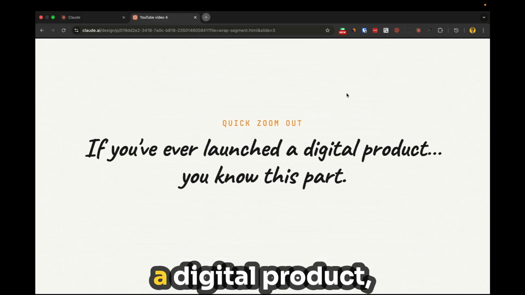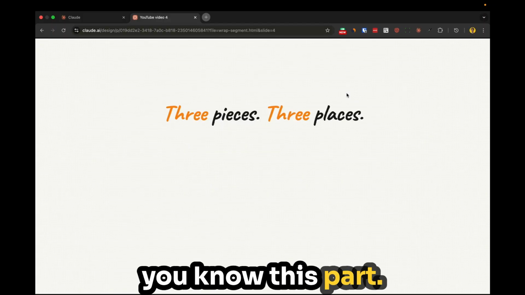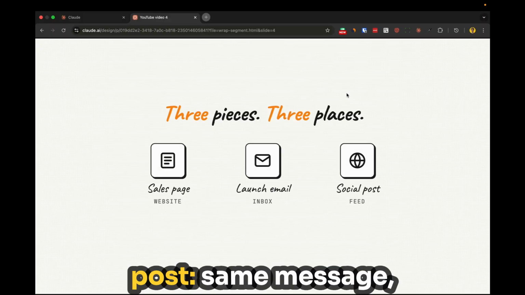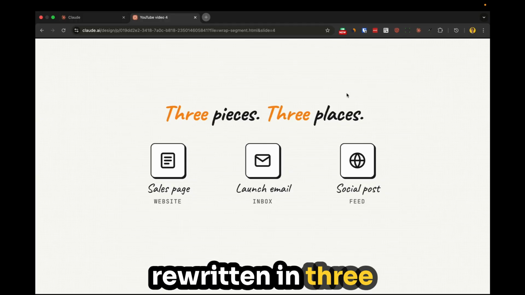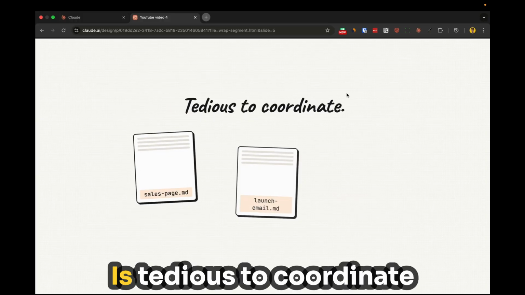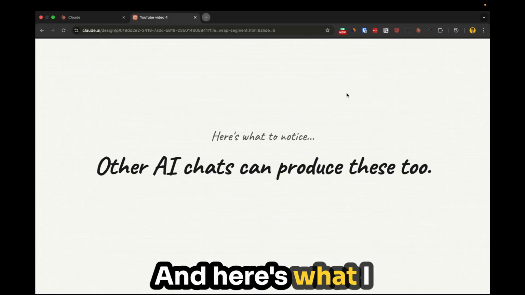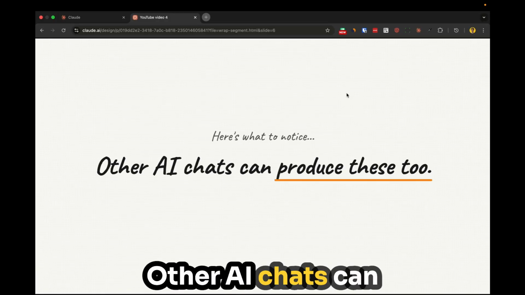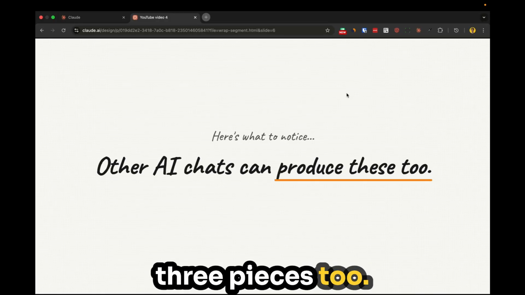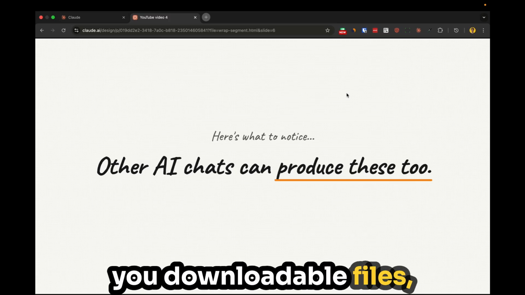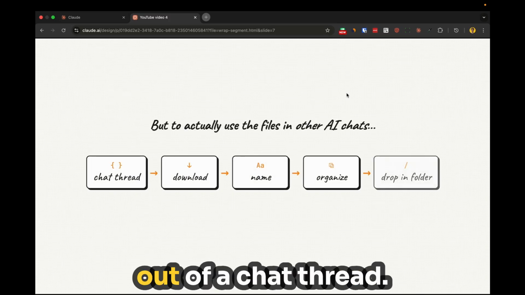If you have ever launched a digital product, you know this part. Sales page, email, social post. Same message, rewritten in three lengths for three places. It's tedious to coordinate even when AI is doing the actual writing. And here's what I want you to notice. Other AI chats can produce these three pieces too. Some can even hand you downloadable files. But those files come out of a chat thread.